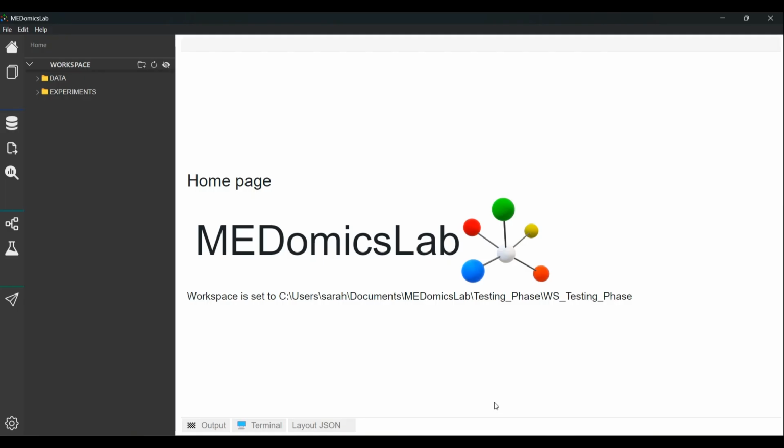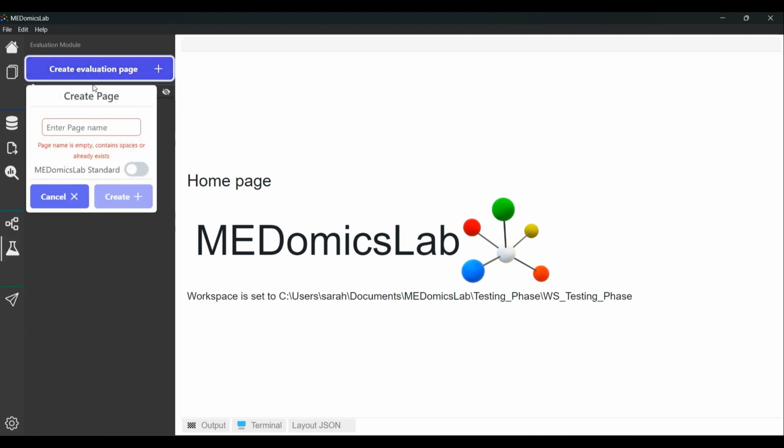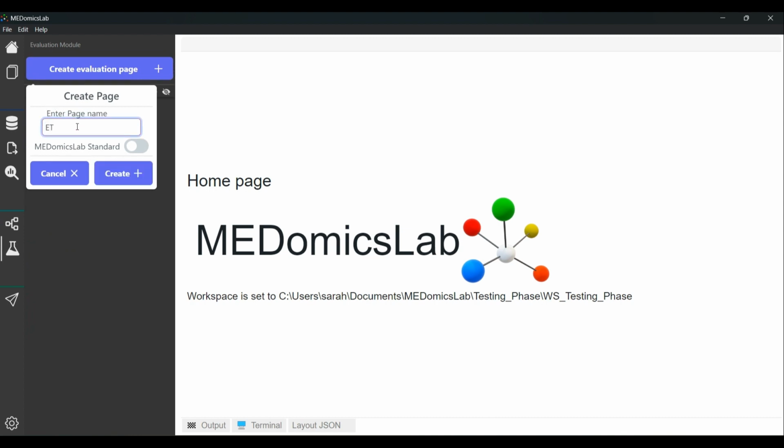Let's start by creating an evaluation. Click on the evaluation icon. Then click on Create Evaluation Page. Enter ET as the name of the evaluation for the extra trees classifier model. Enable the MEDomicsLab standard format option and press Create.